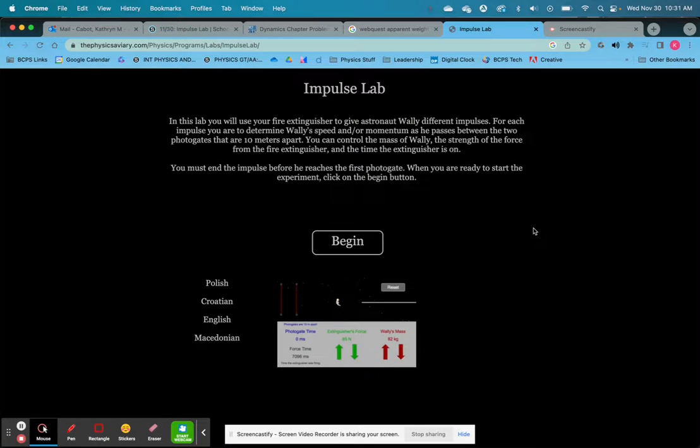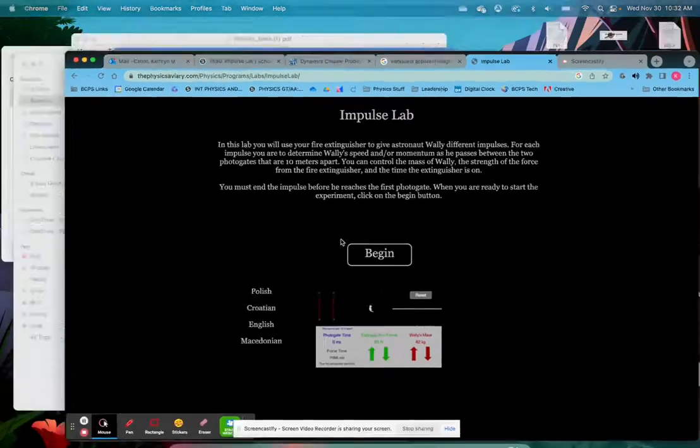Hey guys, so today I'm going to be giving you a little bit of a step-by-step tutorial for how we're going to be using this Impulse Lab interactive to investigate how force and time influence the overall change in momentum, and therefore the impulse that an object experiences as it is experiencing that change.